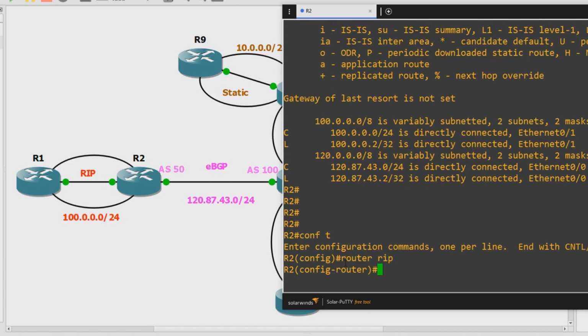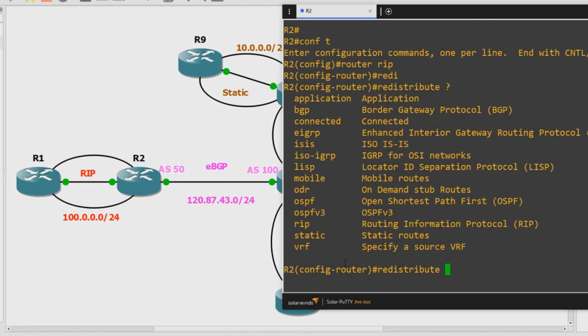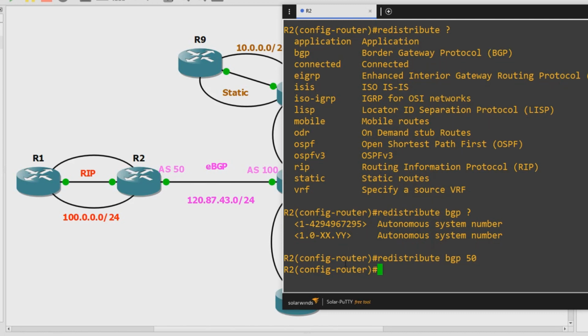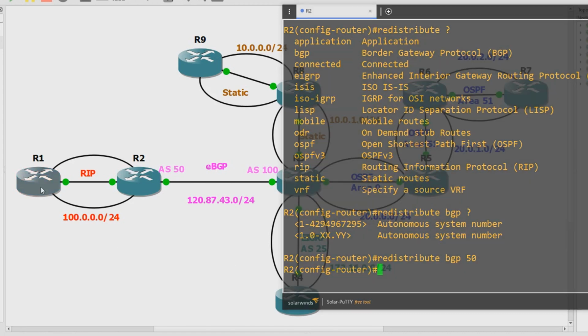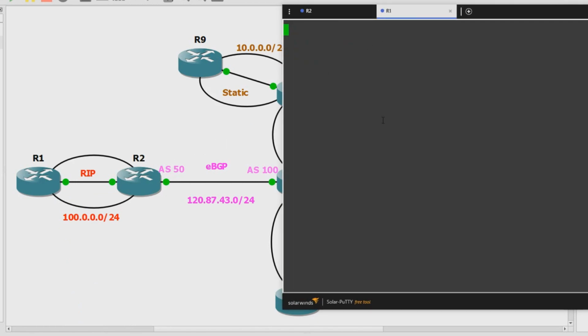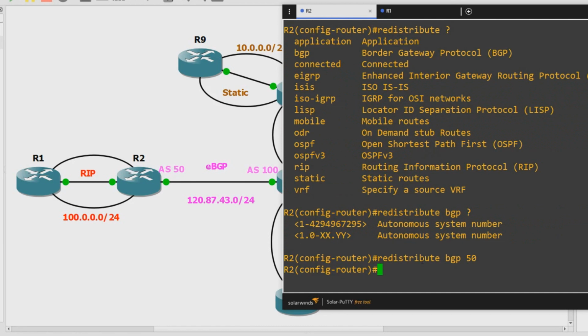And now in here I'm going to just type redistribute like we always do, what are the options available? Same things as always, BGP, and then it just asks for the autonomous system number, 50. Alright, so now, if I go to router 1, check if that worked. No, it did not work. Now, why is that? Instant troubleshooting.